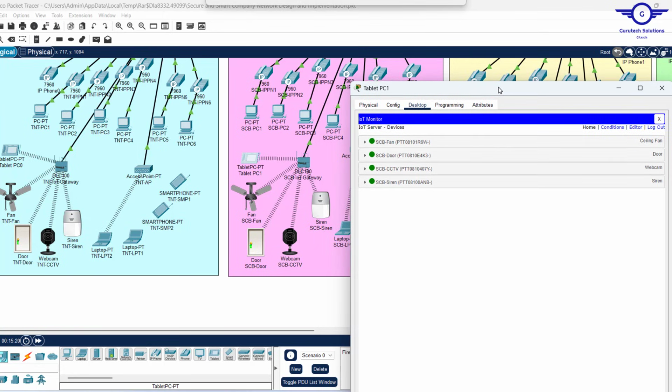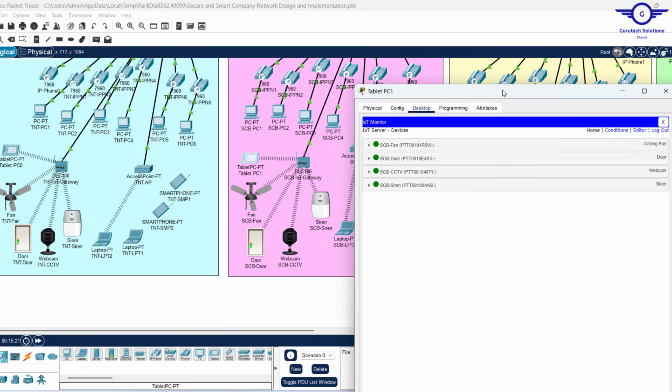This is Packet Tracer, so we take into consideration the bugs. Sometimes it works, sometimes it doesn't, due to bugs in Packet Tracer. So here you can see we have fan, we have the door, we have CCTV and siren. So we have a management GUI or interface here. Via this management interface, we can trigger functions. We can just trigger something from here.